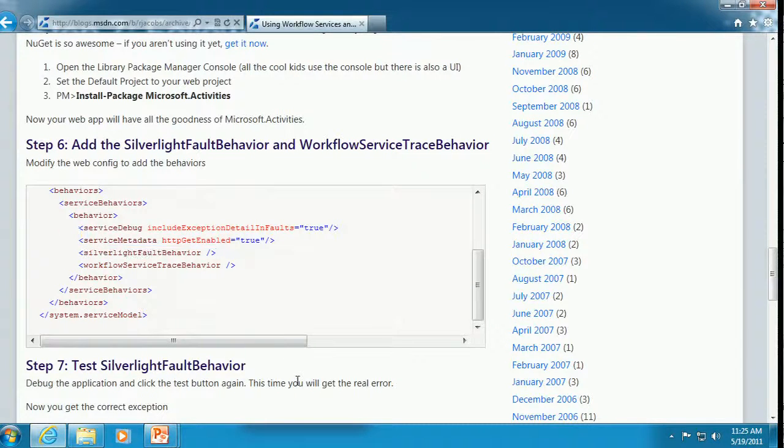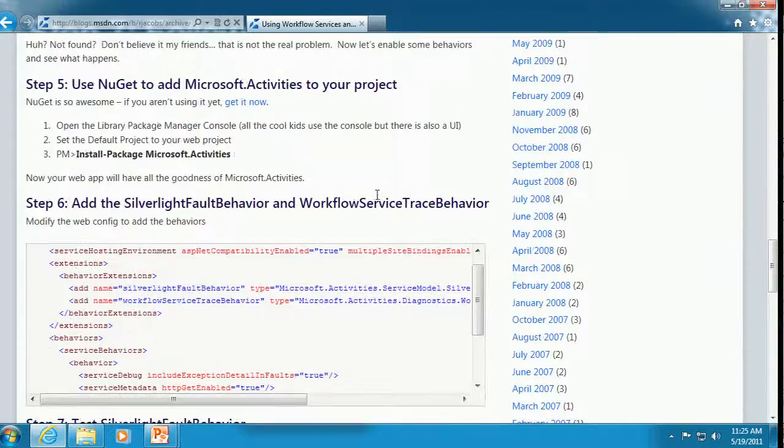And then the other thing I did was I created another behavior called the workflow service trace behavior. So you remember how in the unit test I showed you all that nice tracking information? What the workflow service trace behavior does is it actually emits that into the Visual Studio output window. So while you're doing a little debug session, you see it right there, which is kind of nice. So anyway, like I said, all of this is on the blog today.